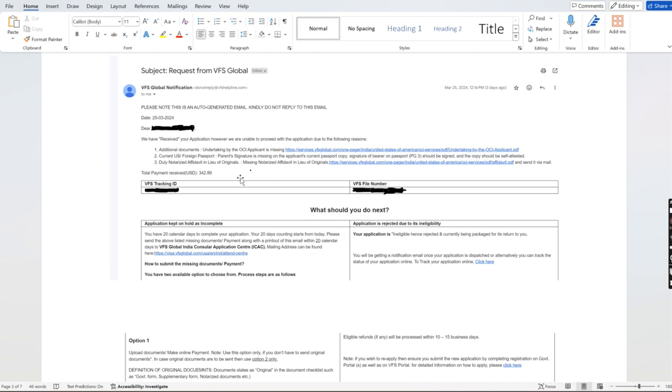Let's go back. And then second point, current US foreign passport. Parent signature is missing on the applicant's current passport copy. That is what they had in the second query. As I mentioned before, the signature of the bearer in the passport should be signed and the copy should be self-attested.